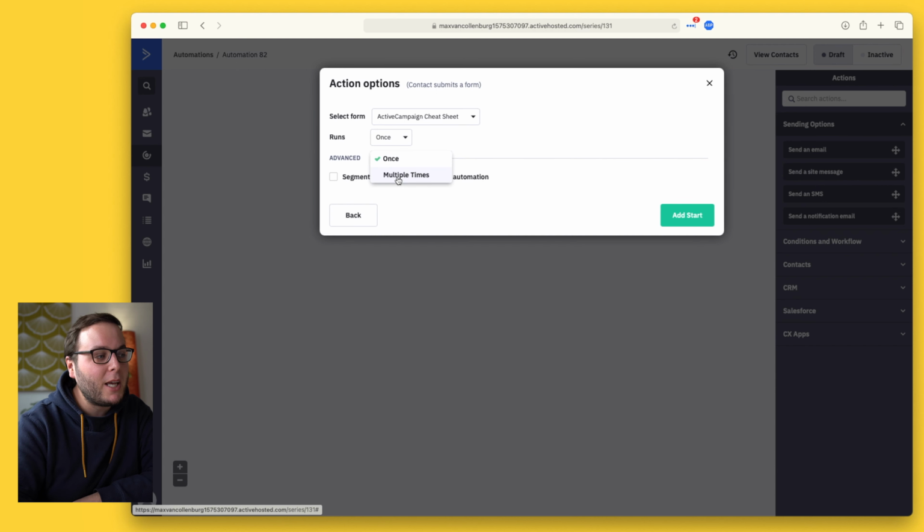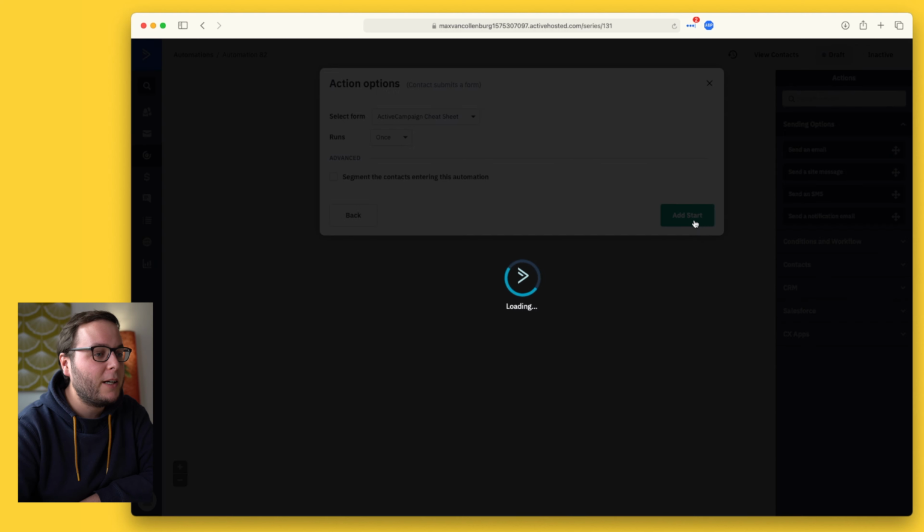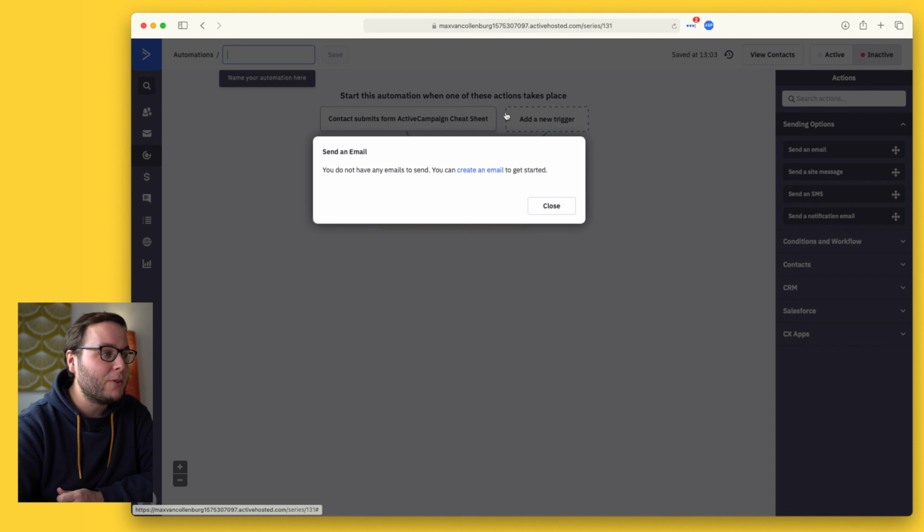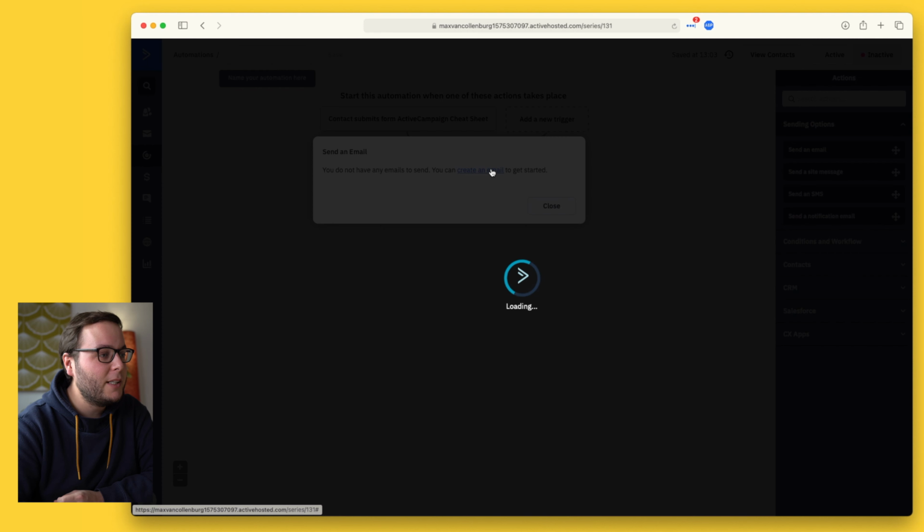If you set it to multiple times, then it will start over and over again every time someone submits a form, for example. So I just leave this to once for now. And then I say here, add a start. And then it will ask us to add a new action. So the first action that we want to do is we want to send an email. So here I say, okay, send an email, create an email.